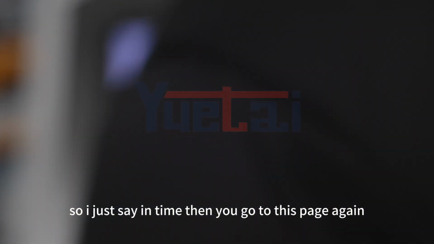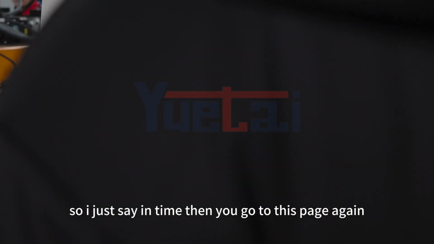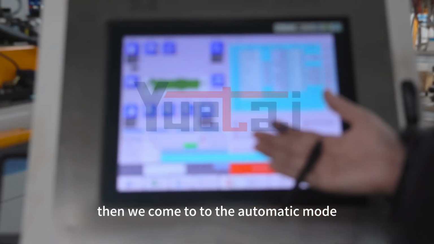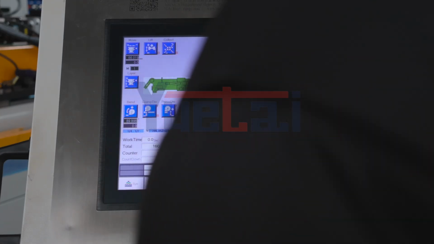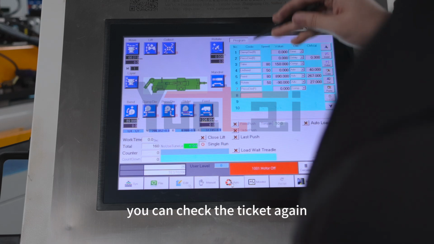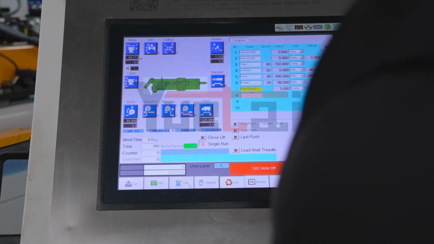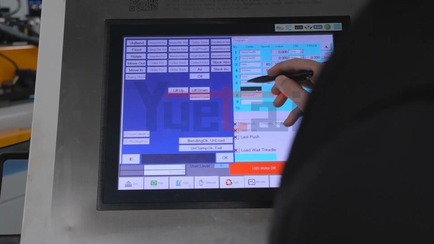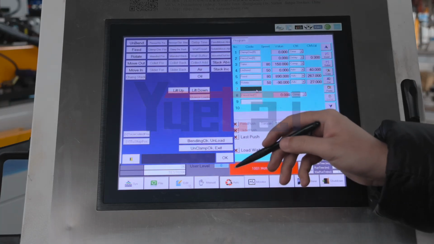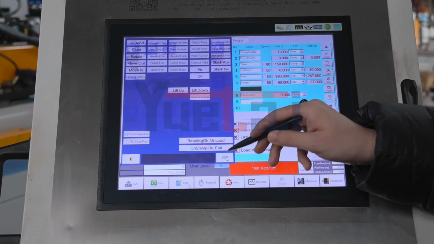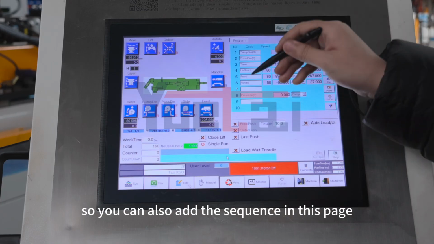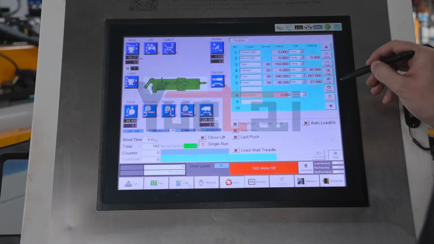So every single time you do this again, make photo. Then we come to the automatic mode. You can check the sequence again. You can also add a sequence from here. Insert. So you can also add the sequence in this page. Same.